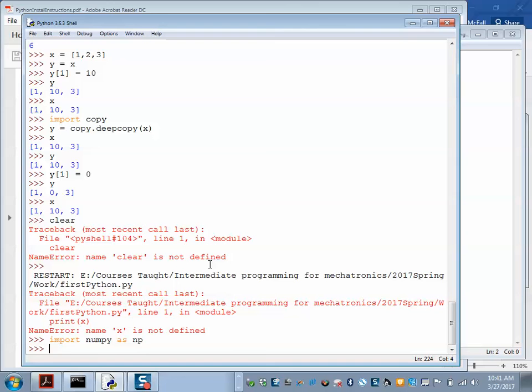Can you make that anything you want? You can make that anything. It doesn't have to be np. It's just typical to make it smaller, and in a lot of code you'll see, it's common convention to use np so it stands for NumPy. But it could be anything.